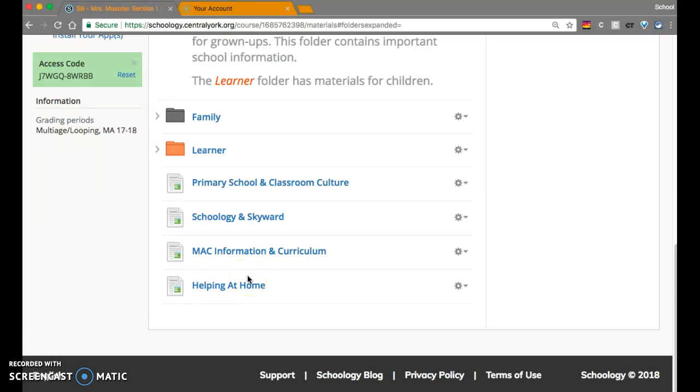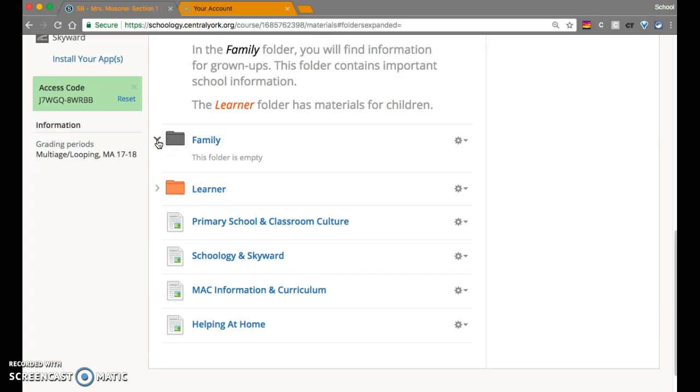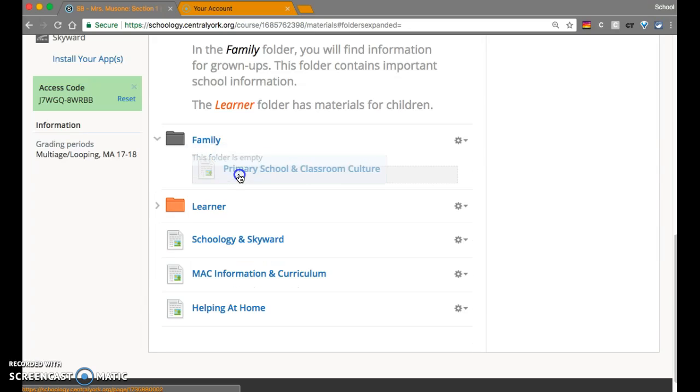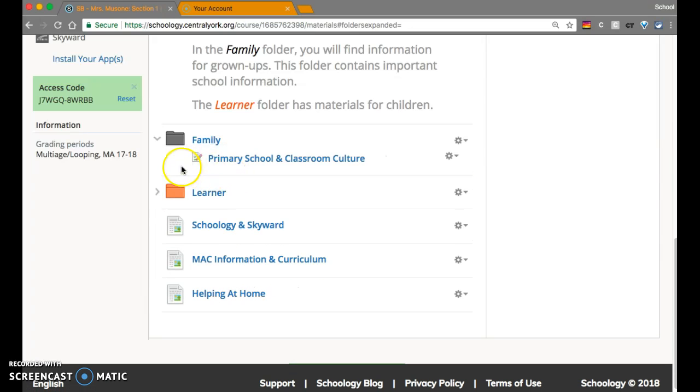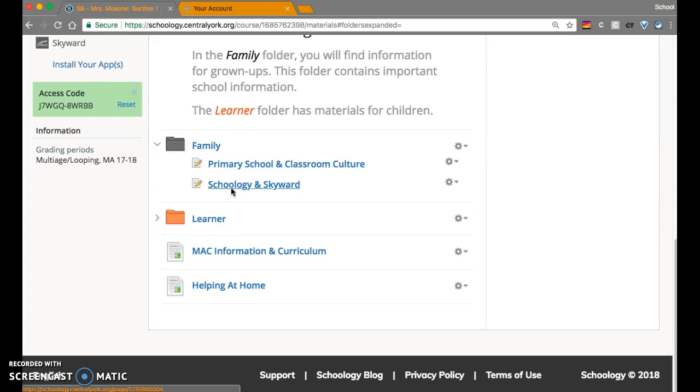However, if you notice, the pages are not in our family folder where they need to be. There are 2 ways that you can move these pages into your family folder. The first way is to simply click and drag. You'll know it's in the folder because it'll be indented. So again, click and drag.